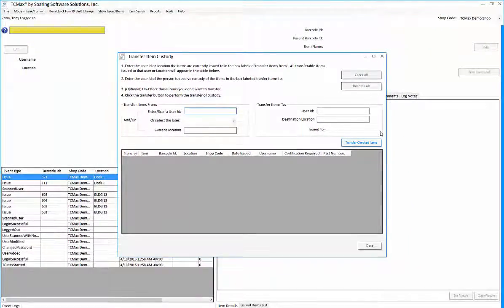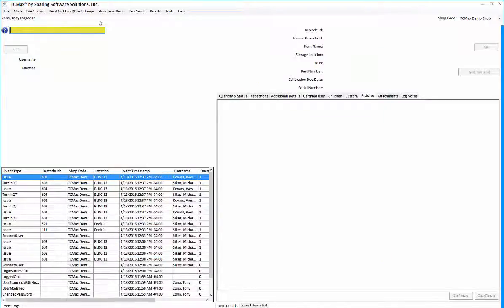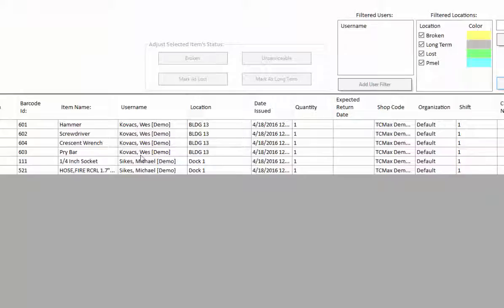At this time, TCMax is going to make sure that the person taking ownership of the items is certified to take them, and it's not overdue cal or overdue inspection, and all of those checks we do when we issue items, it's also going to do here. So if I close this window, I can go back to the Show Issued Items screen, and we can see that now Wes Kovacs has these items at Building 13. Mike still has a couple things from Dock 1, but we're going to give those to somebody else.